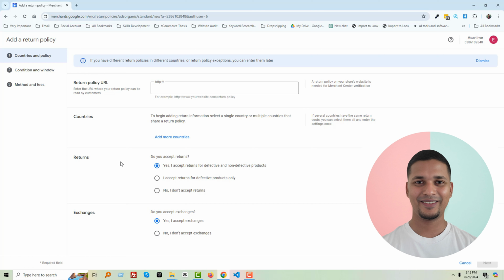Then you have to set up the return option. Do you accept returns? If yes, select yes. If no, select no. Then you have to select the exchange option, and finally you have to click on next in here. So I hope you understand how to add a return policy from your Google Merchant account.